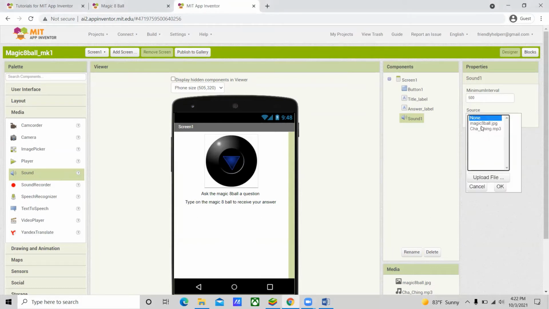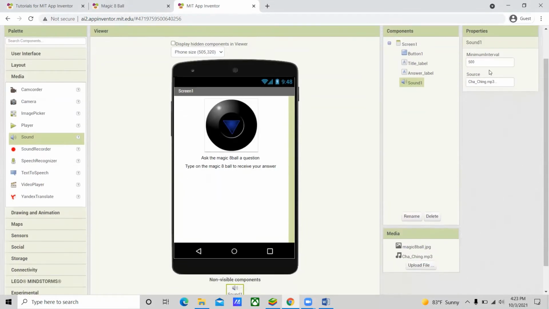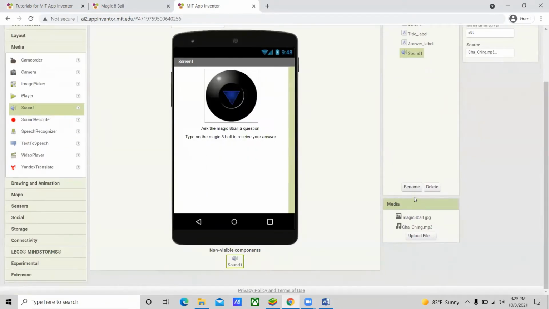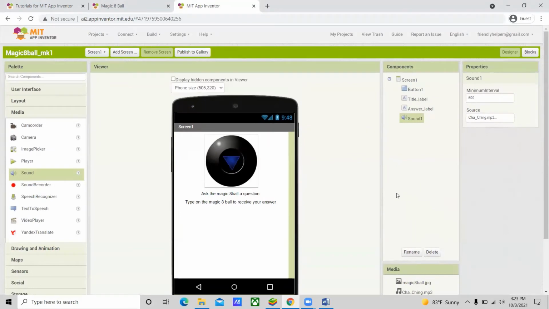So I'm going to click it and switch to the cha-ching MP3 file, and press OK. If you don't put a source file, keep in mind, you will not hear anything when you test your app for the first time. Okay, and that's basically about it for the designer.